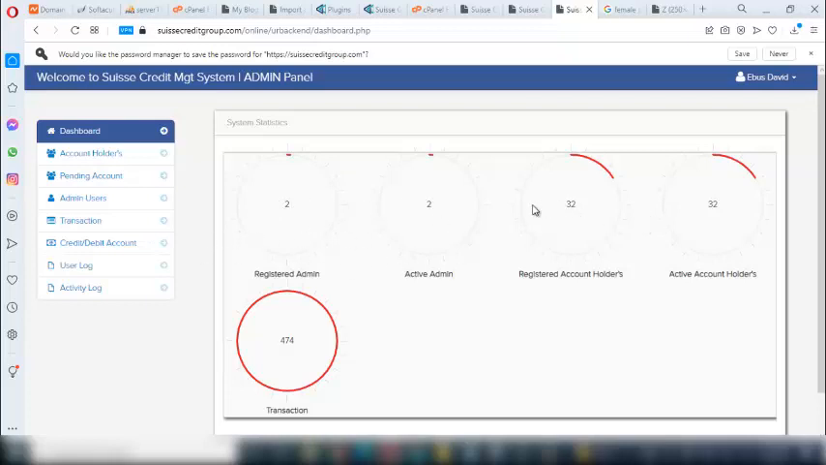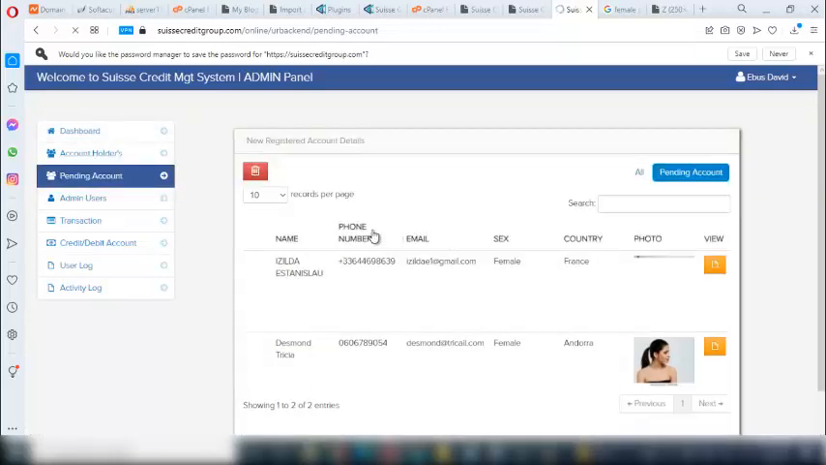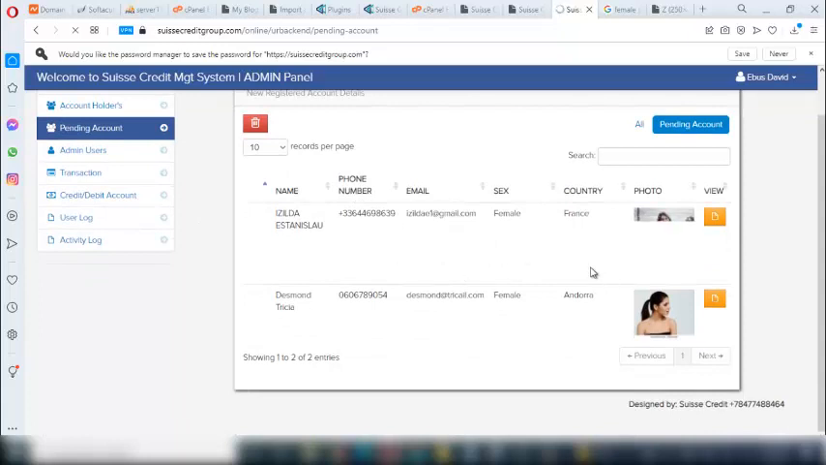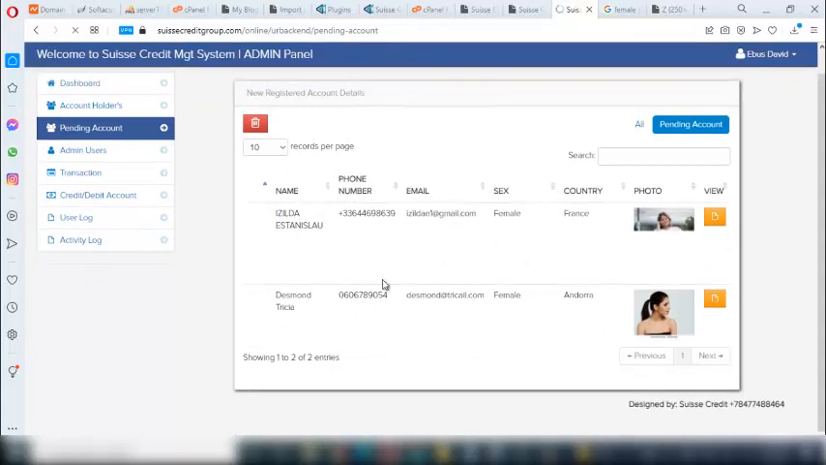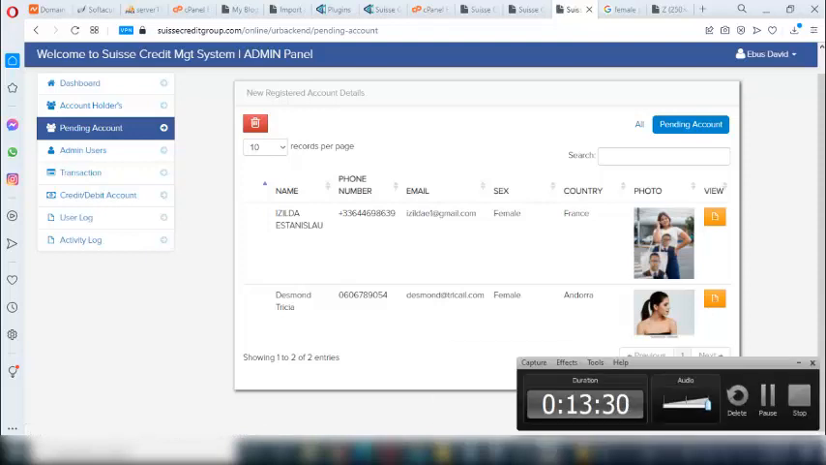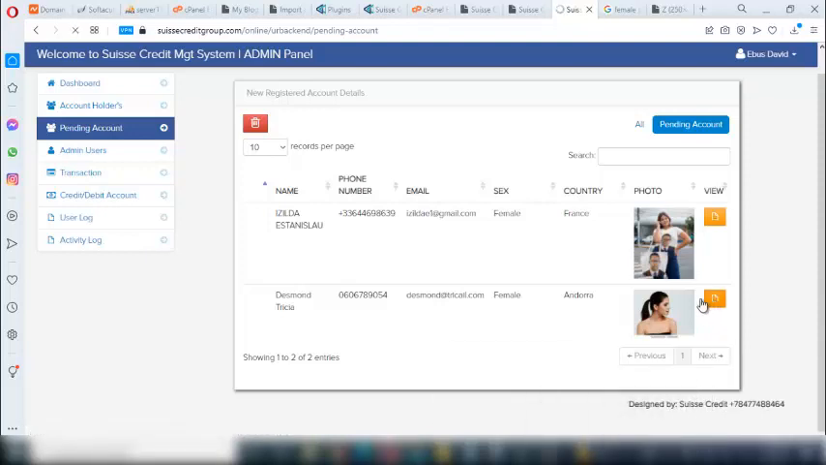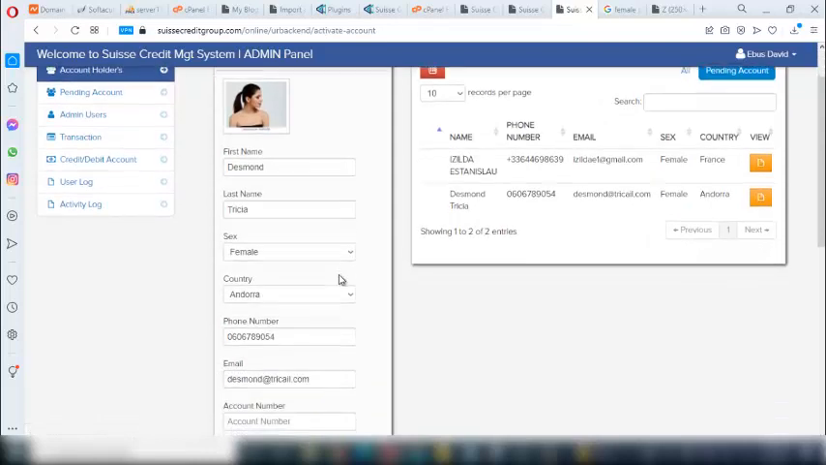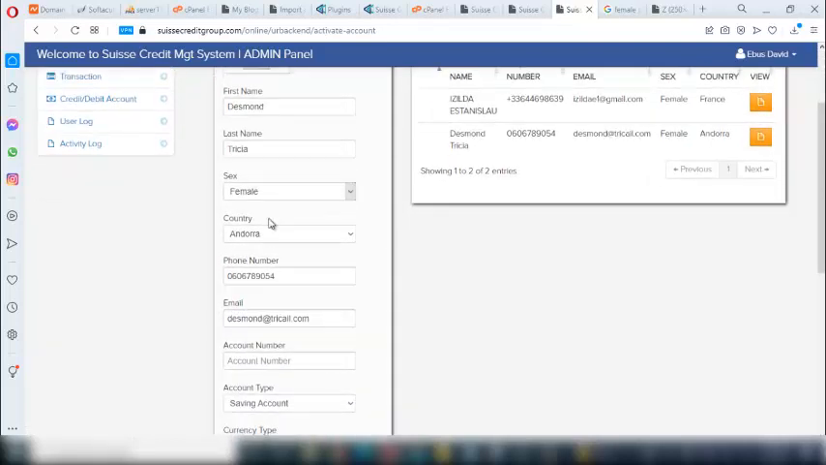So for you to see the account that was registered, you just go to what? Pending account. So you're going to see the account. This is the account I just registered. This account was already existing there. So this is the account I just registered. So you have to now click on here, right? So you have to click on this, to open up the account, so you see all of the account details. Can you see that female?